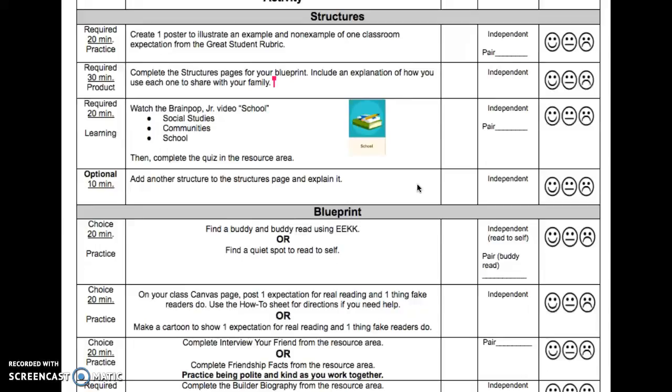Takes 10 minutes. Add another structure to the structures page and explain it. Independent, reflect when you're done.